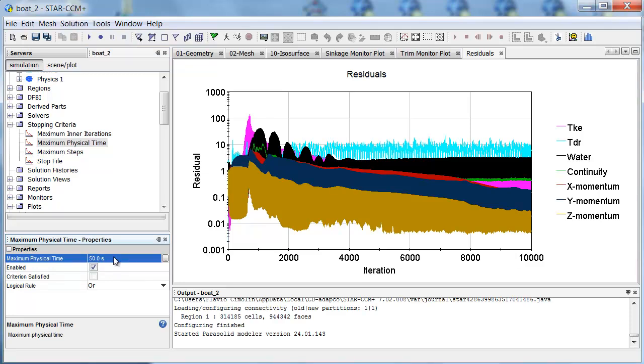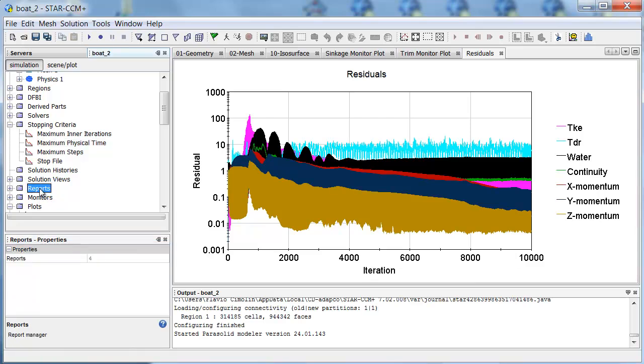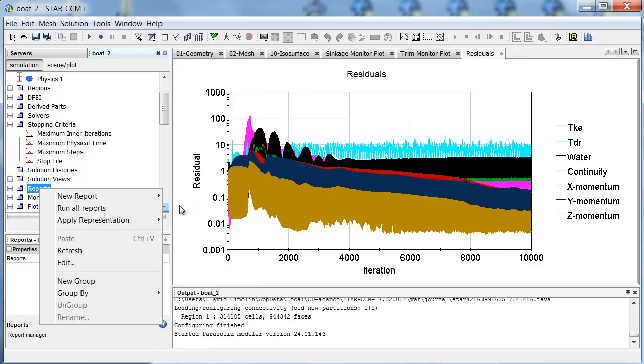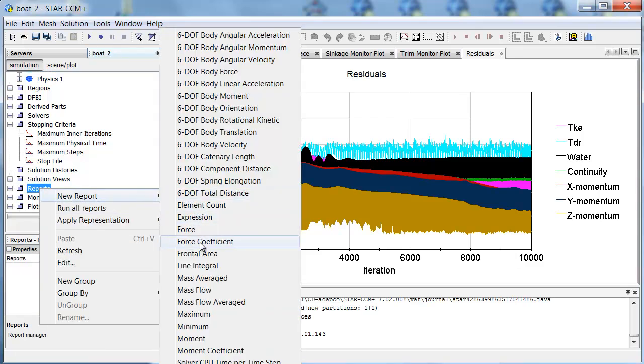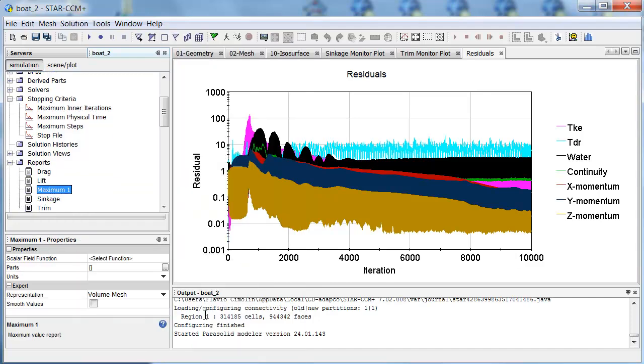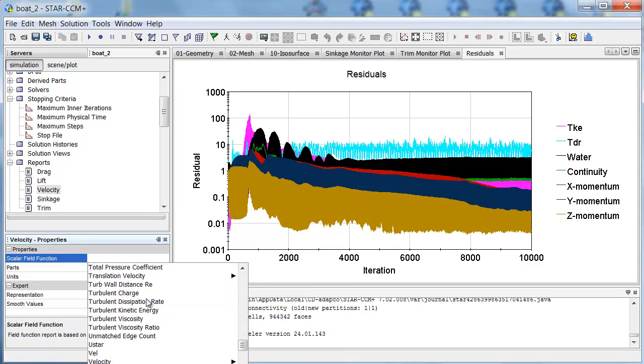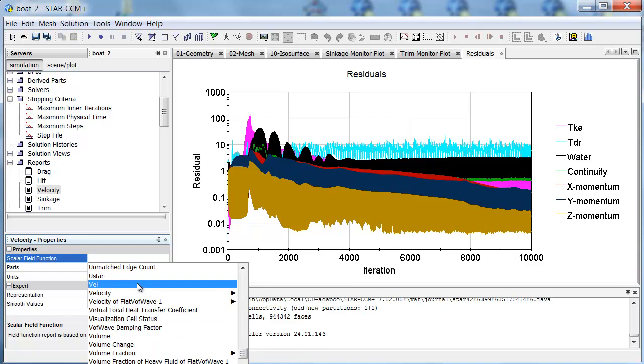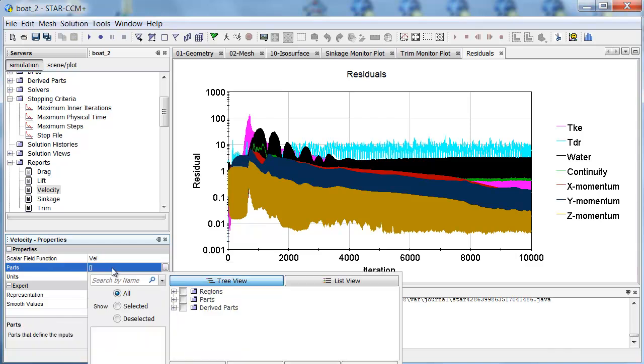So we have arranged a simulation that spans a certain range of velocities. And now we can also easily set up the post-processing in order to effectively see the results. First of all, we define a report to get the information of the imposed velocity, recalling the field function val. So we select on the scalar field function the user-defined field function val, and for the parts all the regions.